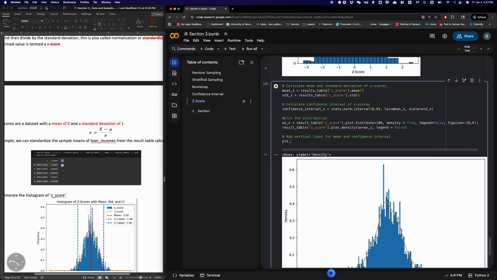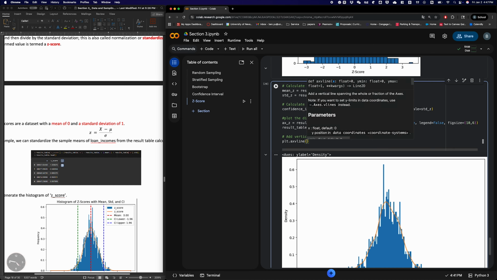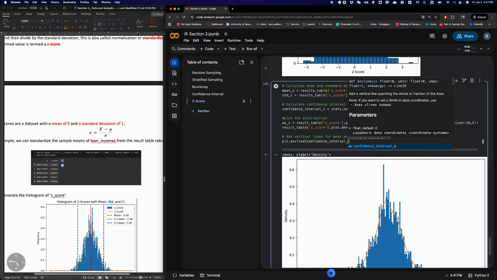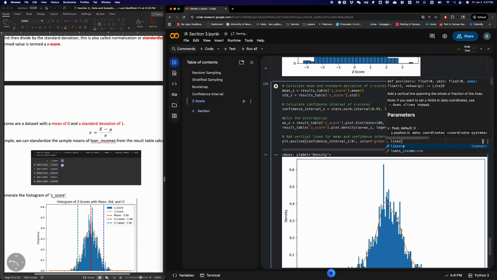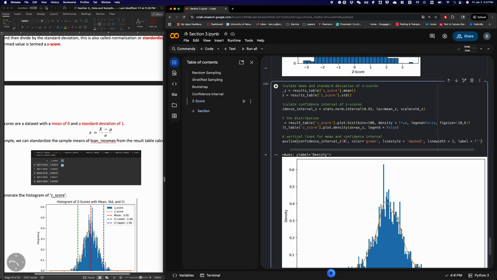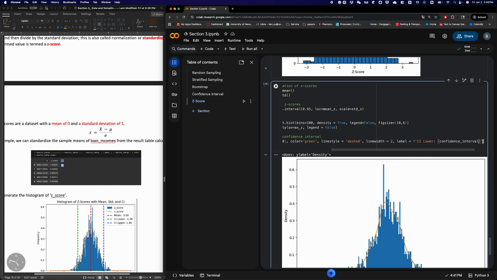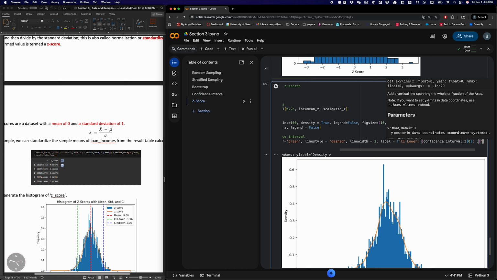The first vertical line is placed at the lower bound of the confidence interval. We access this value by using confidence_interval_z with square bracket 0, which means the first value in the confidence interval array. The color is set to green, the line style is dashed, the line width is 2, and the label text says CI lower followed by the value formatted to 2 decimal places. The .2f means we keep only 2 digits after the decimal point, making the number cleaner and easier to read.